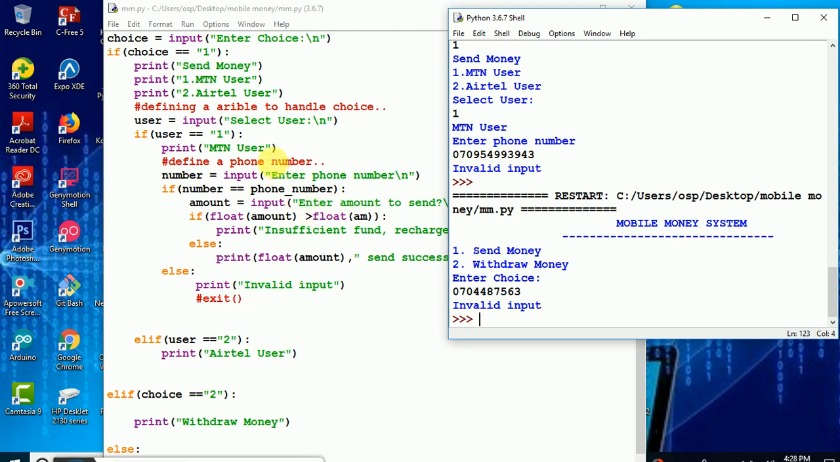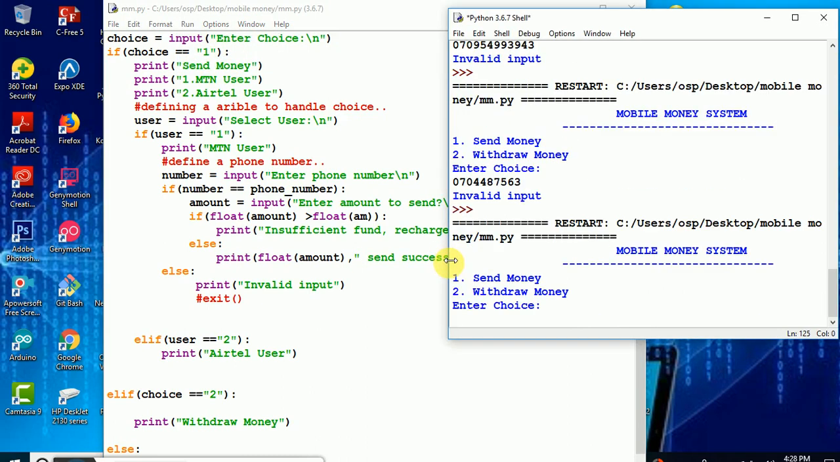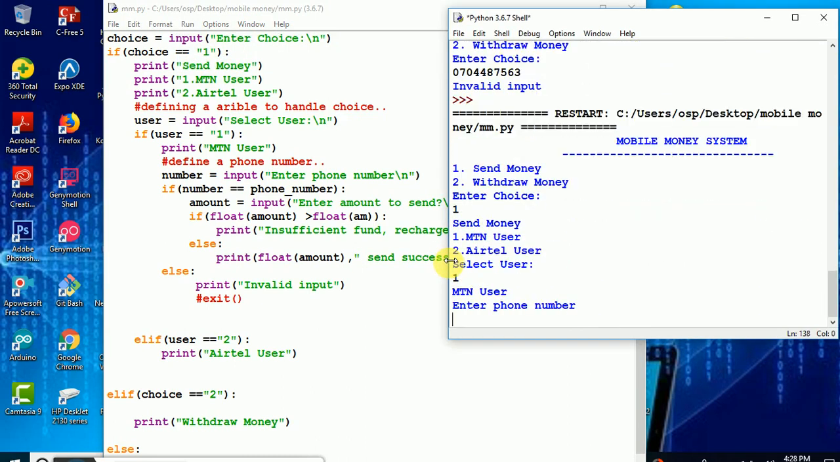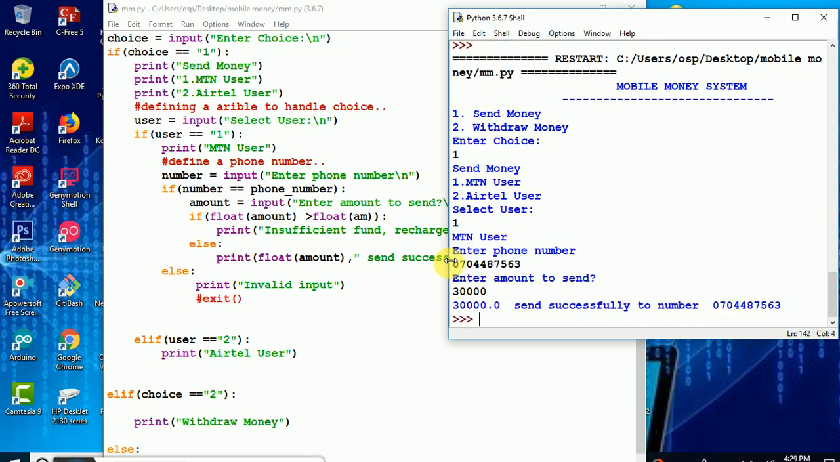Now let's see, if I give the right number, does it end there? I did something wrong. Instead of entering the choice, I entered the number. Let me do that once more and then proceed. One for that, then enter number 070-44-85-56-3. Now, enter the amount to send. The amount is 30,000. So that's it. Sent successfully to the number.